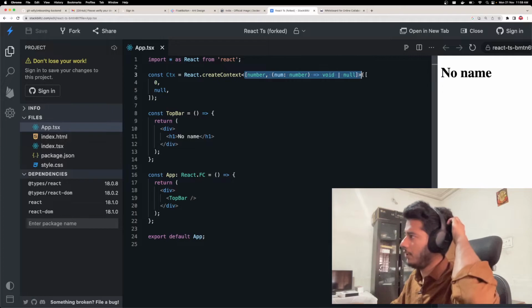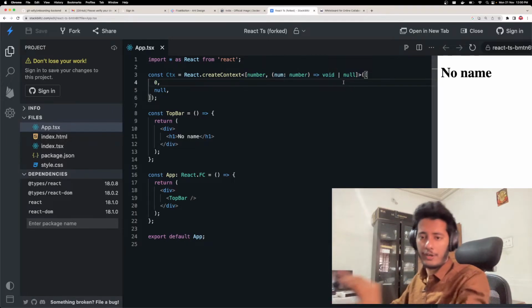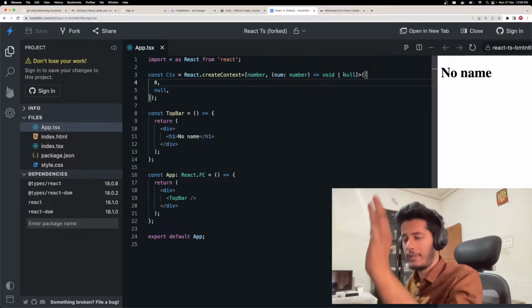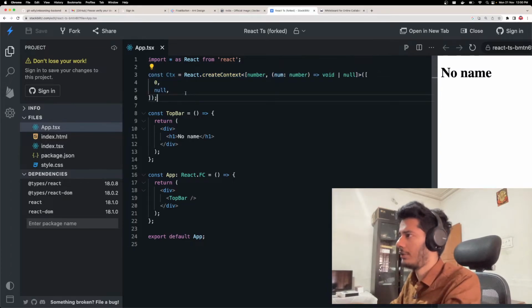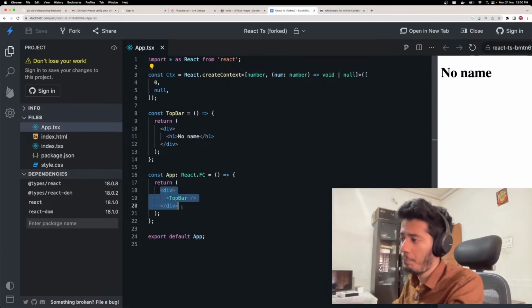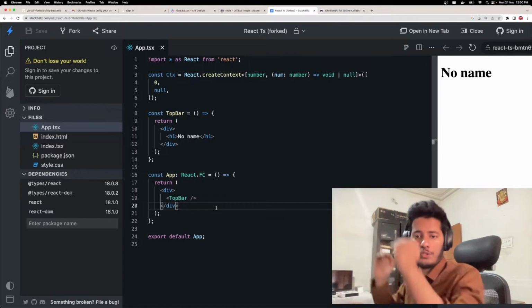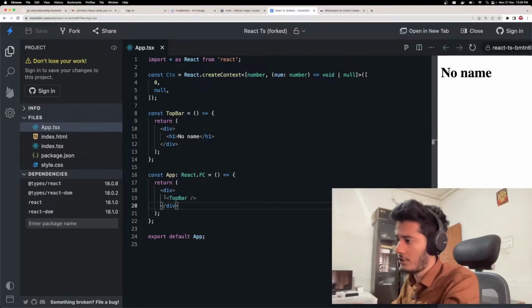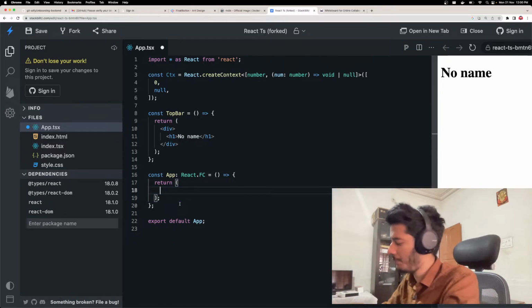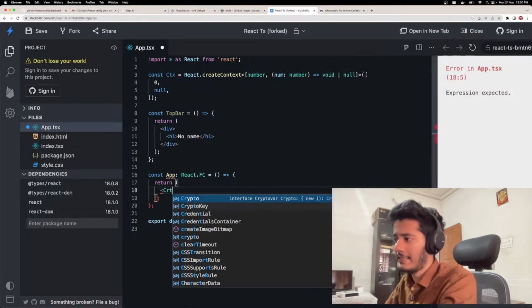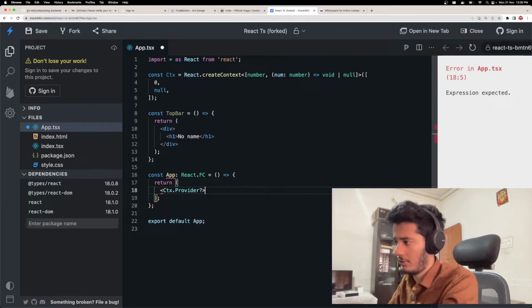That's a type. If you're not using TypeScript, that's not at all a use for you; you can completely avoid that. So this is our context. Now what you have to do is take the parent component, below which you want to access the value of this context, and wrap it all inside ctx.provider.